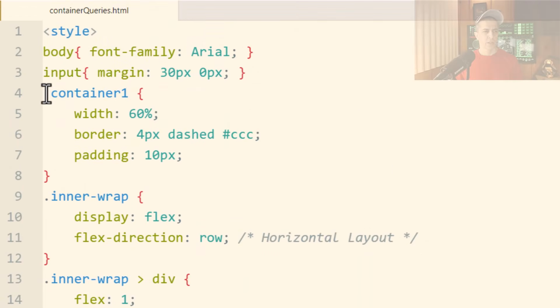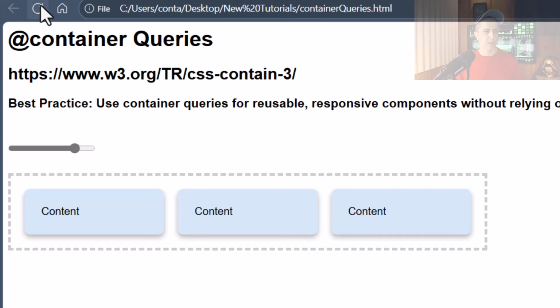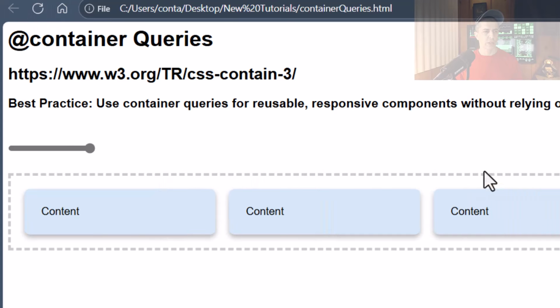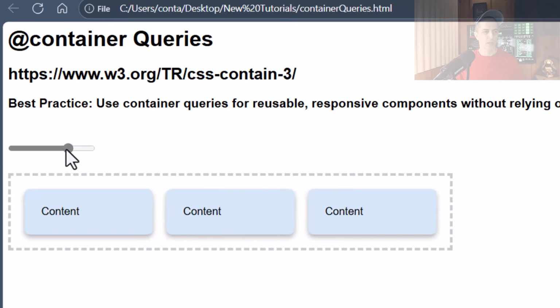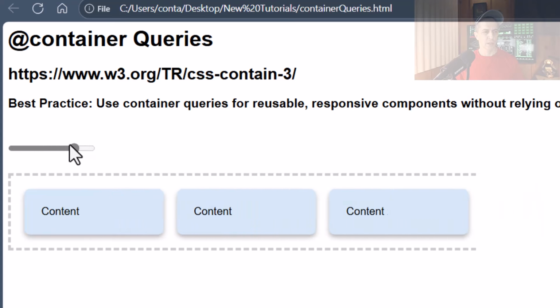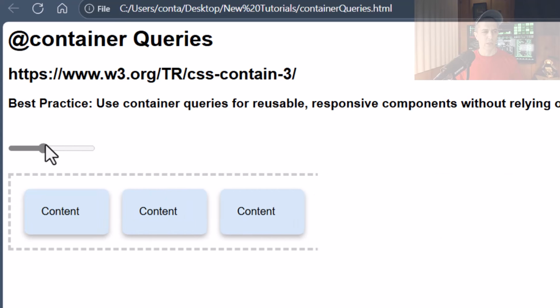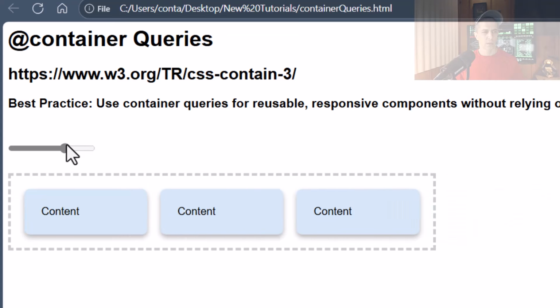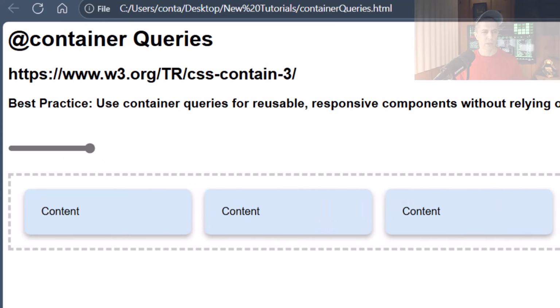So the CSS, we get the container1 properties. Width is set to 60%. That can be whatever you want. The border doesn't even have to be there. I just put the border there so that way we see. Here, let me refresh. That way you see the parent container. But you don't have to have a border there. You can see this slider changes the size of that container. And since there's no container queries right now in the code, nothing happens when it gets smaller. So it's just regular flexbox getting bigger and smaller.